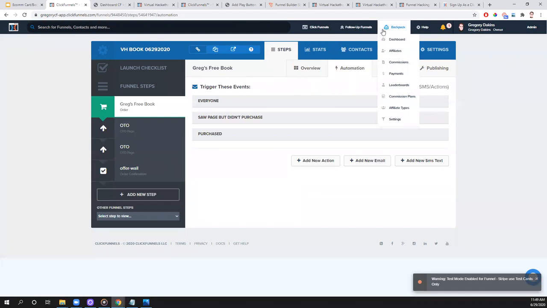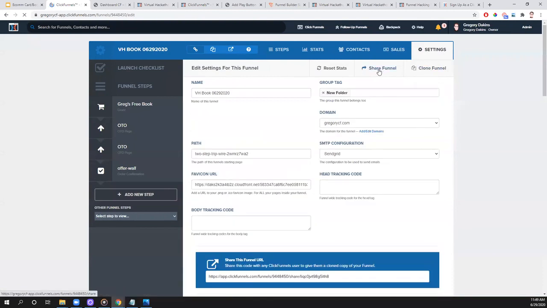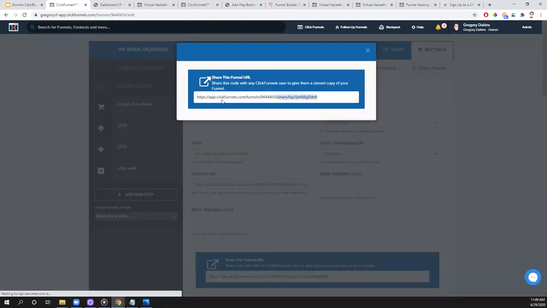AJ said, can you build funnels for other people? Yes, you can. Once your funnel's done, just go to settings and click here on share funnel. They have to create their own ClickFunnels account, and then you can send them this URL. It'll load the funnel right into their ClickFunnels account.